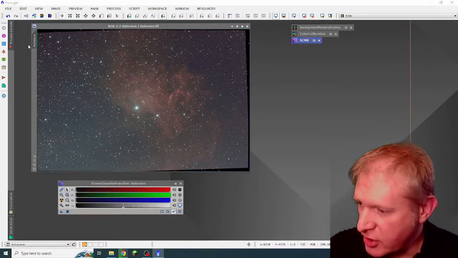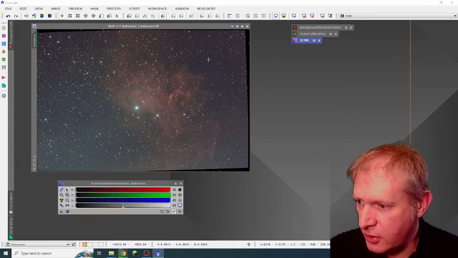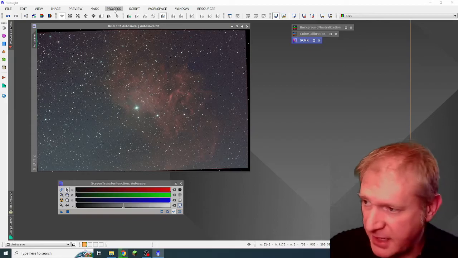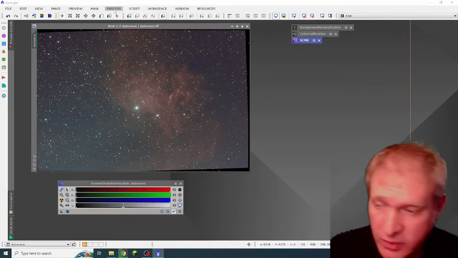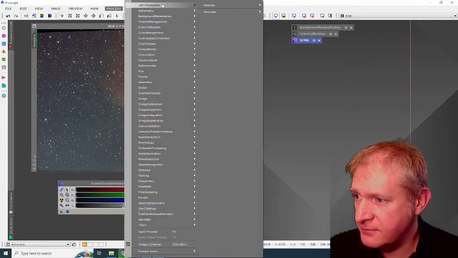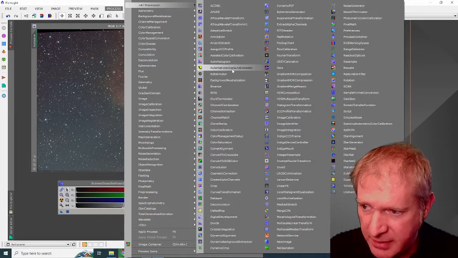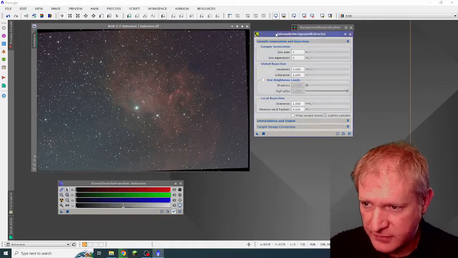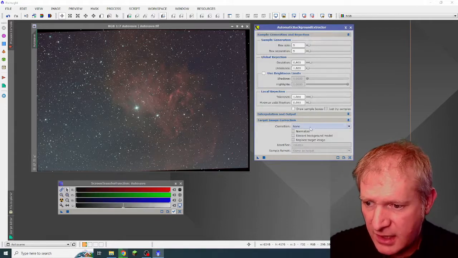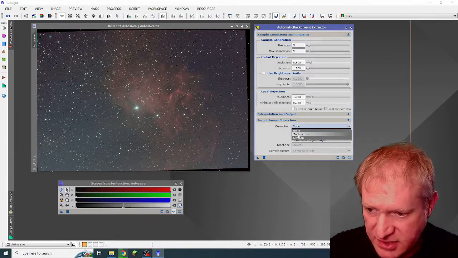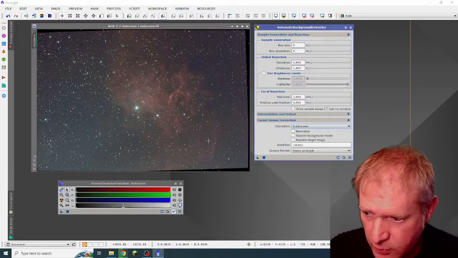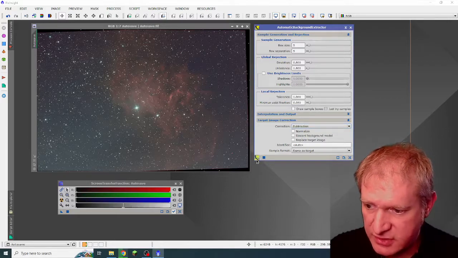Now we're going to try and improve the background on this image. So we're going to try two processes. One is Automatic Background Extraction, and if that doesn't work, we can use Dynamic Background Extraction. So we go Processes, All Processes, Automatic Background Extractor. And then we need to go down to Target Image Correction, and on the correction, select Subtraction. And then I'm literally just going to drag and drop and see what comes out of this and whether we like it or not.